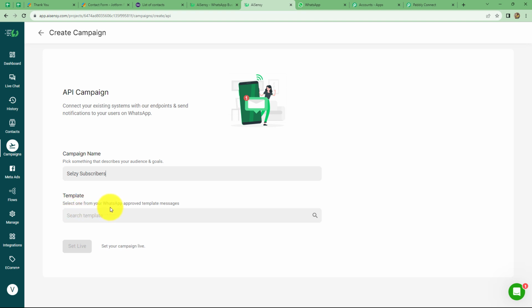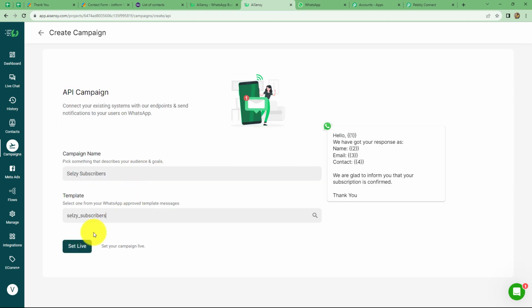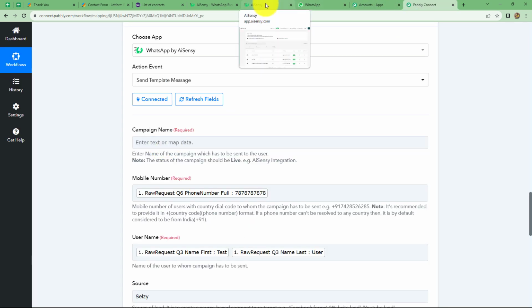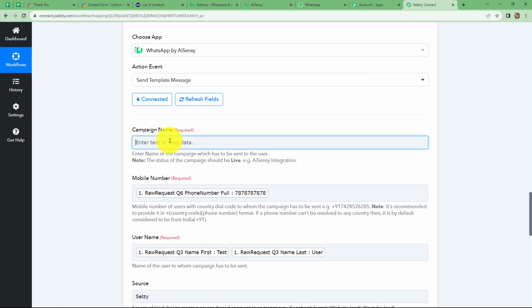Then we have to select the template. Select one from your WhatsApp approved template messages. My template is Selzy subscribers, so I have selected it. Now let's click on set live. Click on go to campaign, and here we can find that our Selzy subscriber campaign is live. Now what we are supposed to do, we have to enter a campaign name here. So we will copy the name of this campaign, and then we will paste it over here.